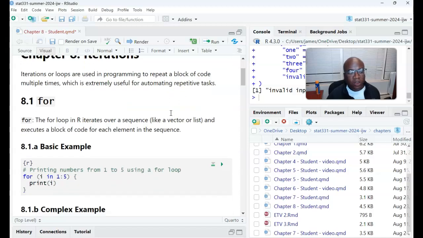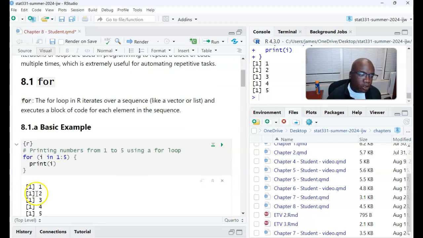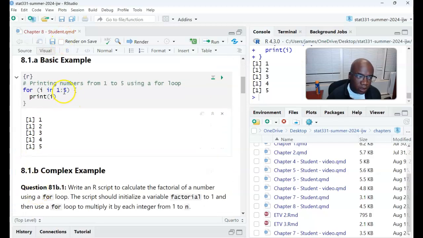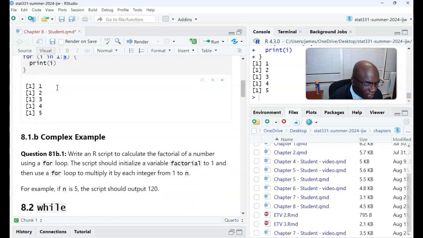So, the for loop allows us to do a repetitive task based on a fixed number of trials. So this is just going to print numbers from 1 to 5. Please note that indices in R start at 1 rather than 0. Boom. 1, 2, 3, 4, 5. I can count to 100 or 500 real fast, but let's go ahead and write a script.